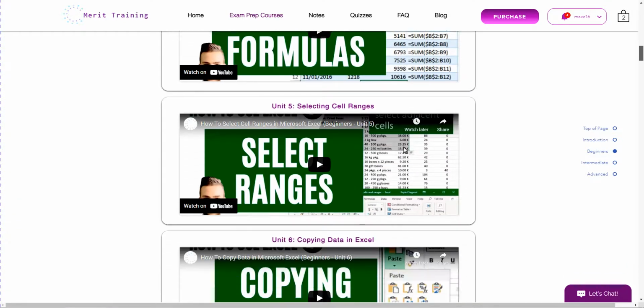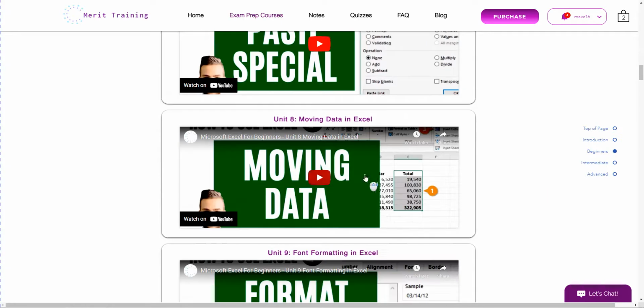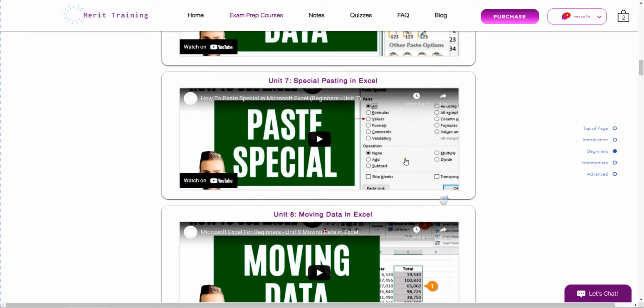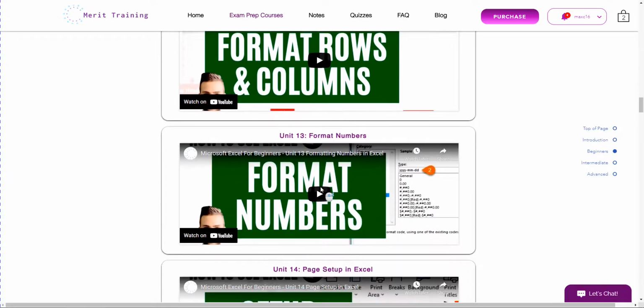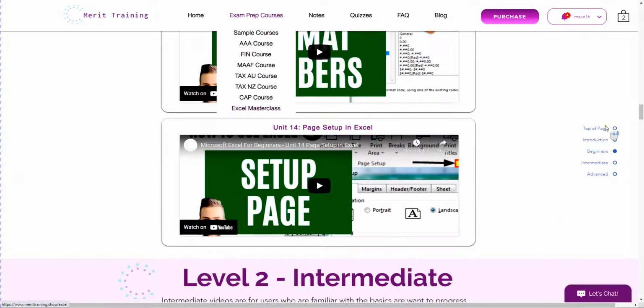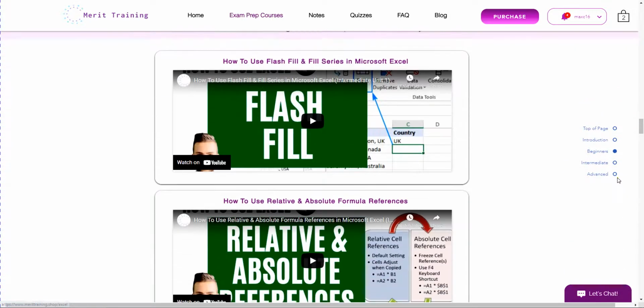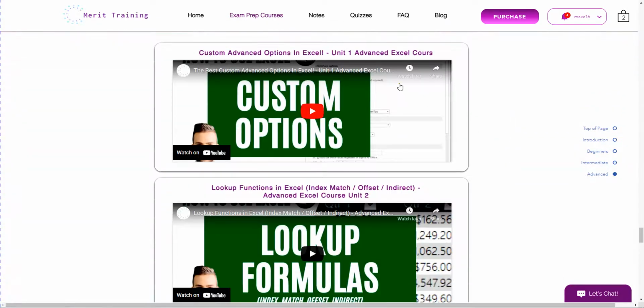Whereas, for example, for a beginner user, we might say using the workbook, editing the workbook, learning formulas and functions, selecting cell ranges, copying data, including paste special and transpose as well. Moving data, formatting text, applying borders, aligning cells, formatting rows and columns, formatting numbers, page setup. You may already know how to do this, in which case just go ahead to the intermediate or advanced after that.